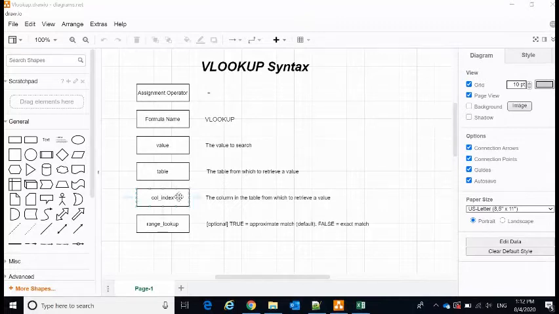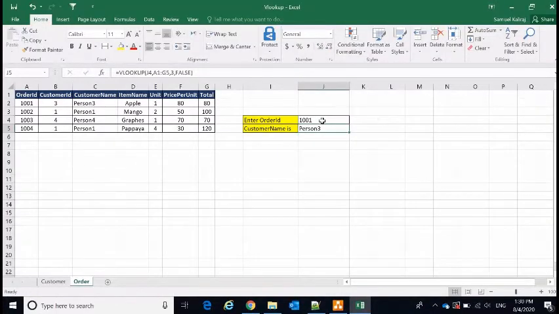Next is the column index. In the table, suppose a table contains 5 columns, in that, which column do you need the value from? That is the column index. Range lookup is optional. It will be either true or false, and we will see this one later. So this is the overall syntax overview of VLOOKUP, how to create the VLOOKUP formula.